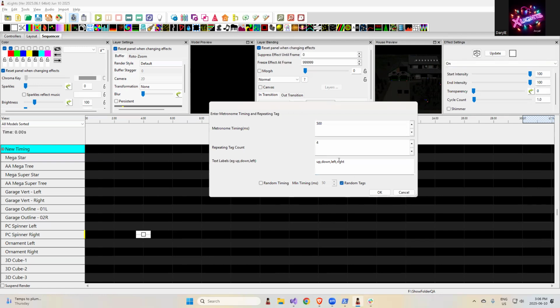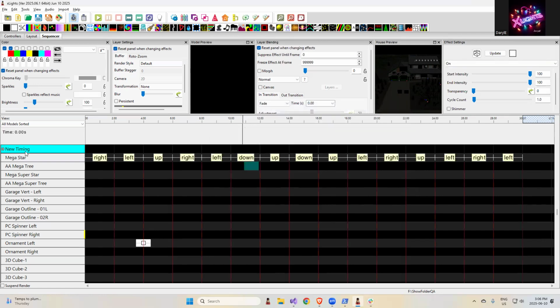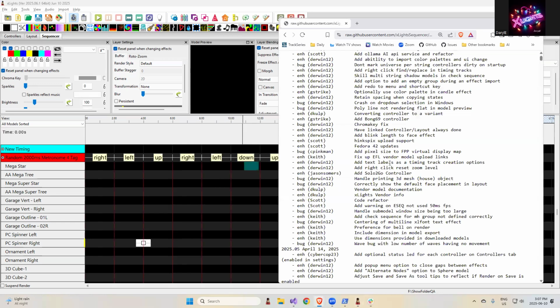You can make them random. I wanted to do every 2000, so every 2 seconds, click OK. And I get right, left, up, right, left. As you'll see, totally random. So this is good for props where you have states and you want to mix up what's going on in the states. Okay, so that's the new option that was added there.